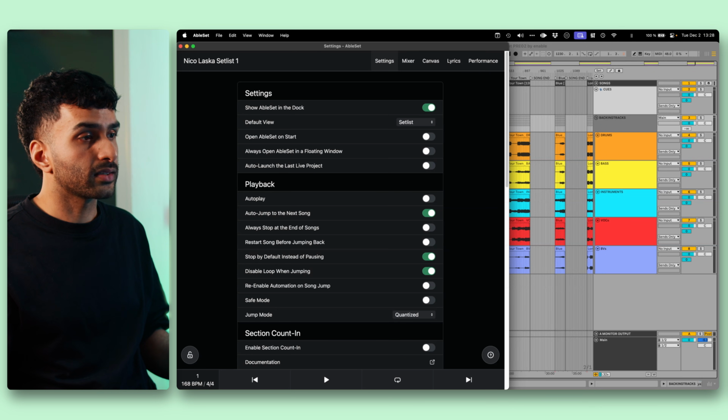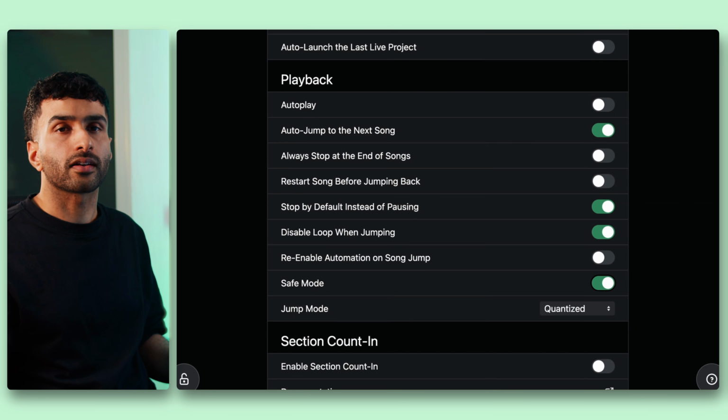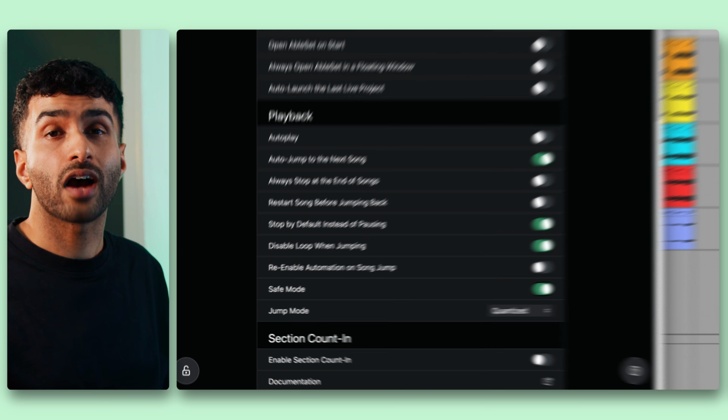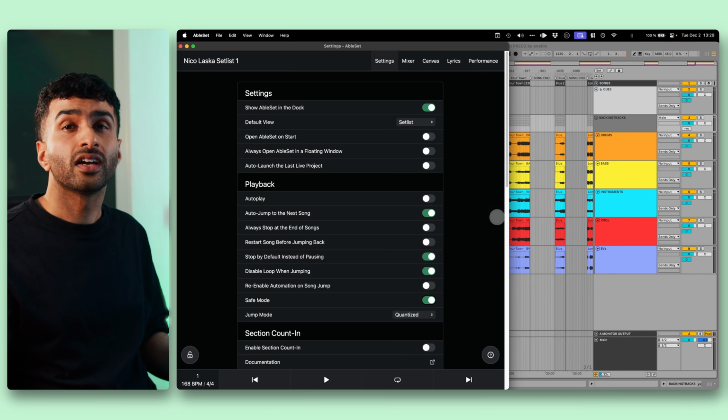We'll ignore these loop and jump related settings for now, but let's talk about safe mode for a second. In my opinion, this is a really great feature to have enabled. You'll have noticed that when I click the next or previous song button while playback is active, AbleSet will interrupt the current song and just jump to the next song.